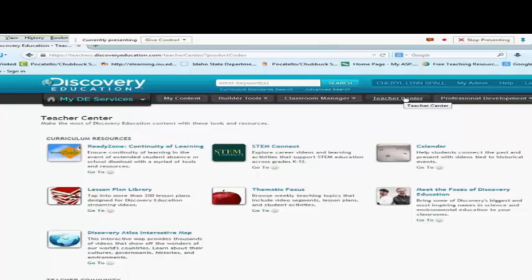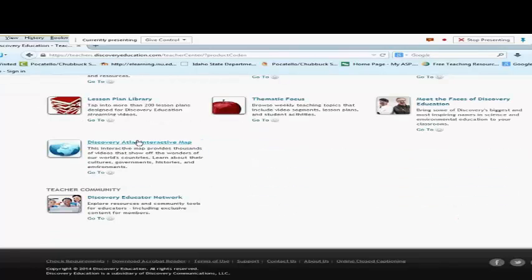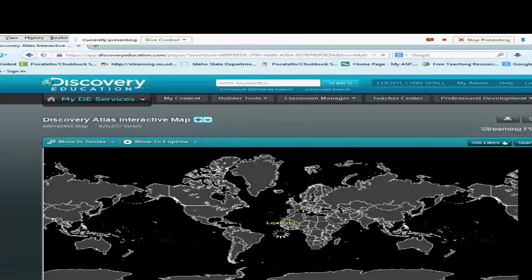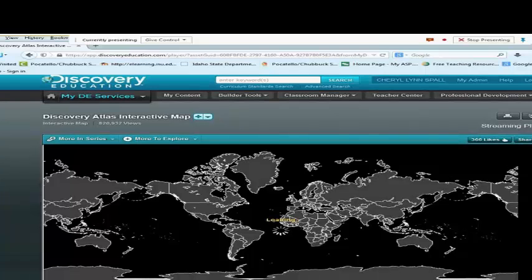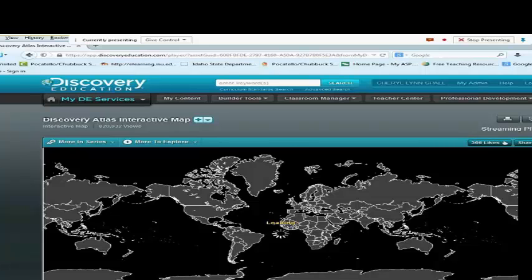And let me go back to the Teacher Center. The other one that I thought was kind of cool in here is the thematic unit, which is topics, again, broken into themes and put together for you, so you might want to check out that thematic focus. And another item, especially for social studies and English teachers too, is the interactive map. You should check that out.